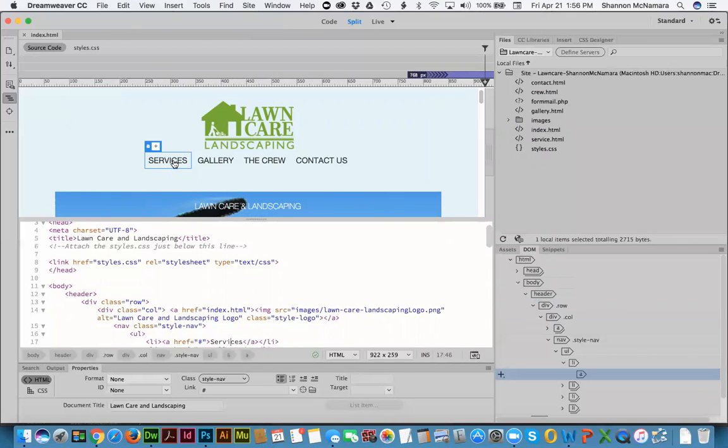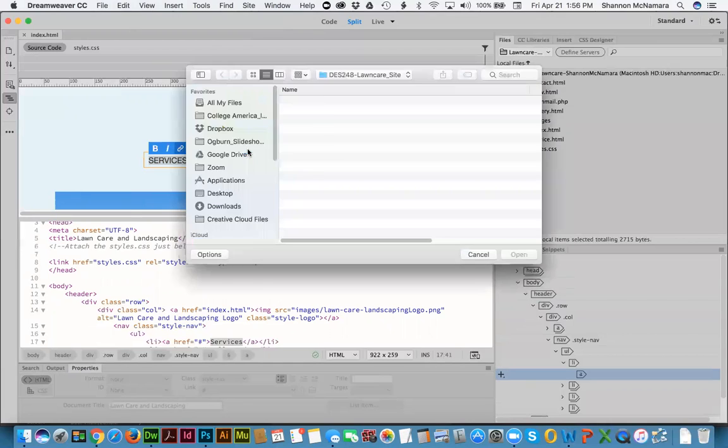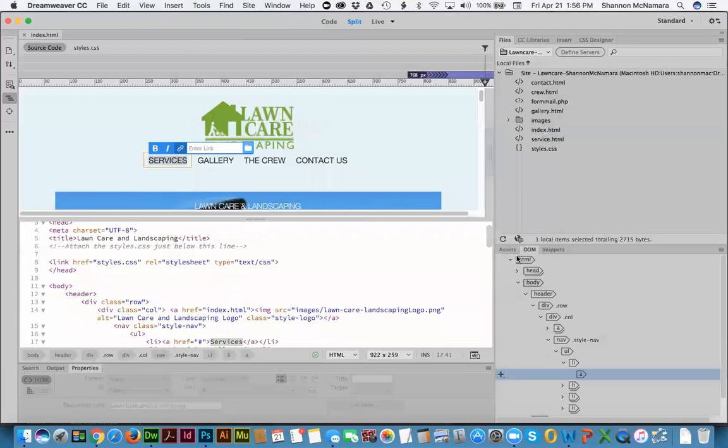So I'm going to click on, in the live view, the word services, and I'm going to click, click, click, click, click until I get that orange box. See the orange bounding box? And I want to select the whole word, so I'm going to do Command A. And under the link for hyperlink, you'll notice there's a dummy link there. Anytime you see a hashtag, that's actually a dummy link. So I want you to delete that, hit the folder icon to browse for a file, and browse for that services page and click open. And you can click off.